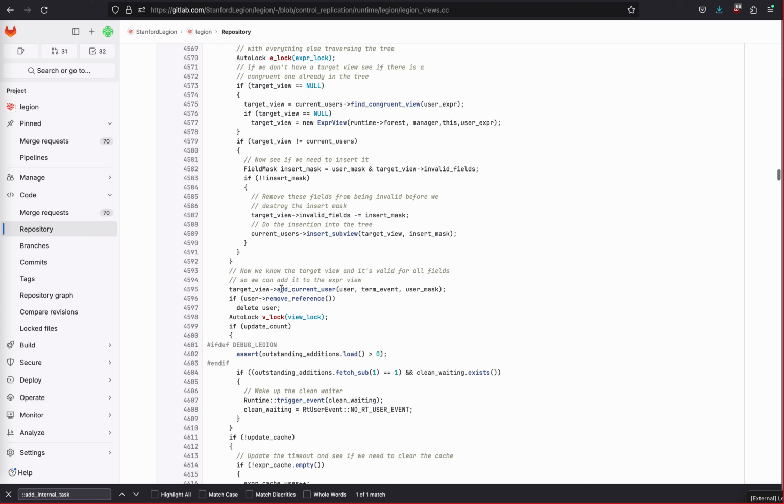So that part is all pretty straightforward, right? That's how we get our task users into the bounding volume hierarchy. Let's take a look at this insert subview method to see how it does the insertion into this tree. Effectively it starts at the root, the current users, which is the root of the bounding volume hierarchy, and we're going to insert this new view for this new set of points by calling this insert subview method.